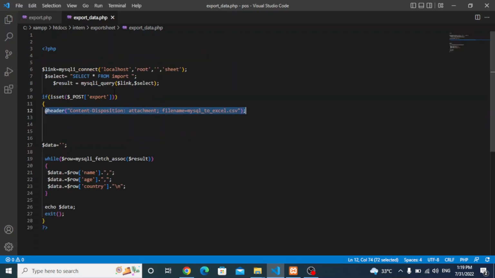Go to our export data.php, create the connection, and select all the data from my table. Why should we select all the data? Because, as all of you know, when we want to display the data and view the data, we use the select query. So here we also want to select all the data from our database. That's why we use the select query, and that is our table name, and I run the query.